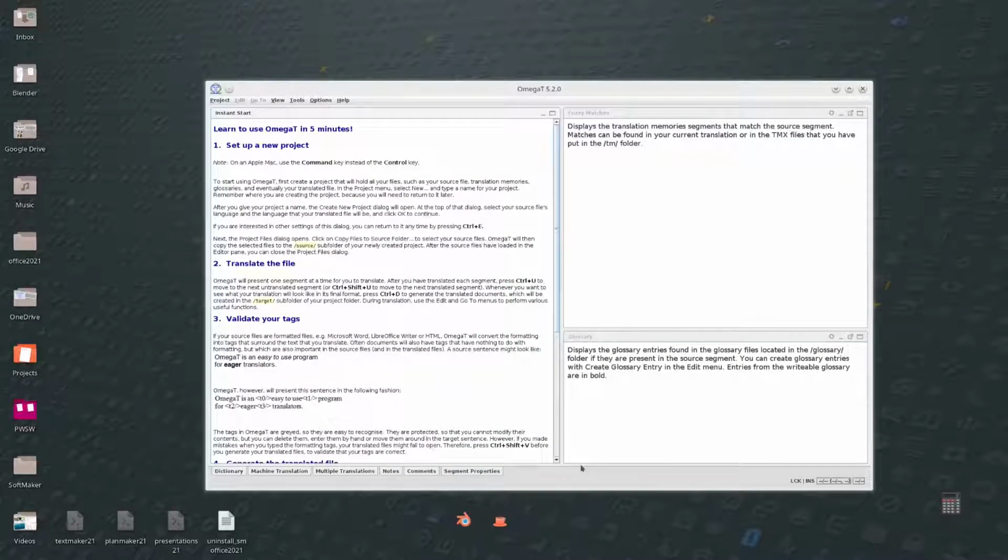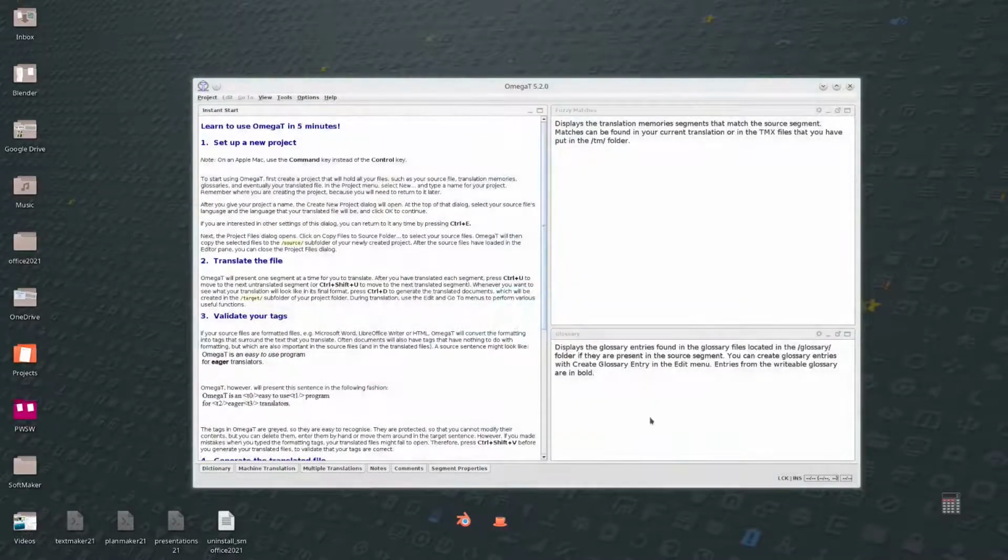Okay, so you can see that we've got these three windows or three panes. One is called Instant Start now, but this is actually where the document will be loaded. So then you'll have something different here, probably the name of the document. Then you've got fuzzy matches.